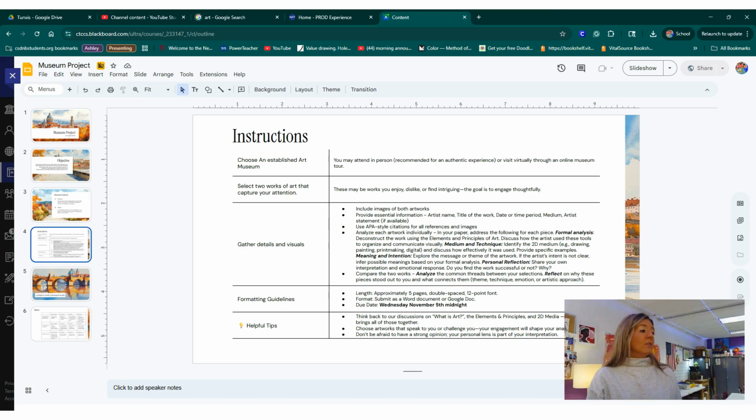Okay. After that, you're going to analyze each artwork individually. You're going to address in your paper formal analysis. You're going to deconstruct the work using the elements and principles of art. Discuss how the artist used these tools to organize and communicate visually. You're going to talk to me about the medium and the technique that was used. You're going to identify the 2D medium, for example, drawing, painting, printmaking, digital.